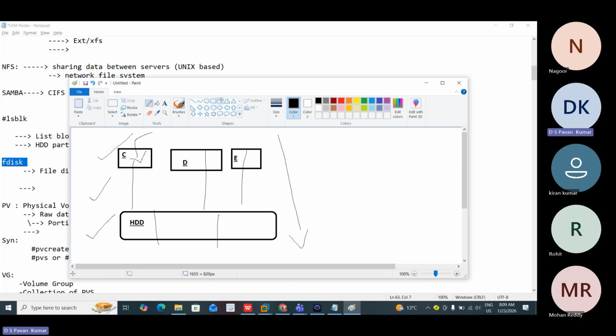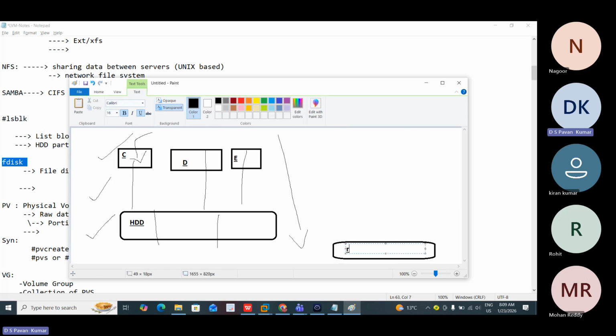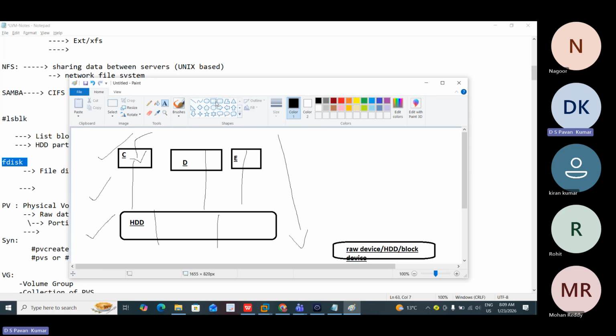But coming to the Linux operating system. Let it be, this is your hard disk. We are calling it a raw device or block device. So this is the raw device or block device I created. Nothing but I have a hard disk, and this hard disk I'm dividing into a number of parts. Let it be the entire hard disk I created.